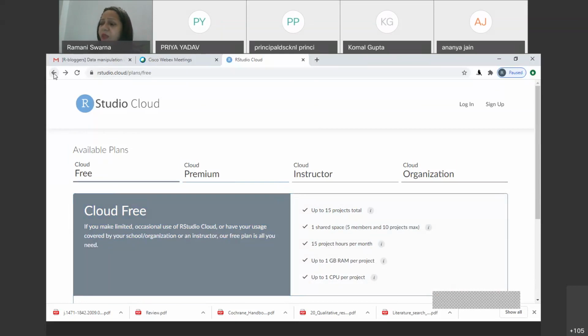Start using the word however. You say, yes, it is free and open source. However, it does not mean that it is completely coming free for us. And these are the ones we will talk about: Cloud Premium, Cloud Instructor, Cloud Organization is also there.